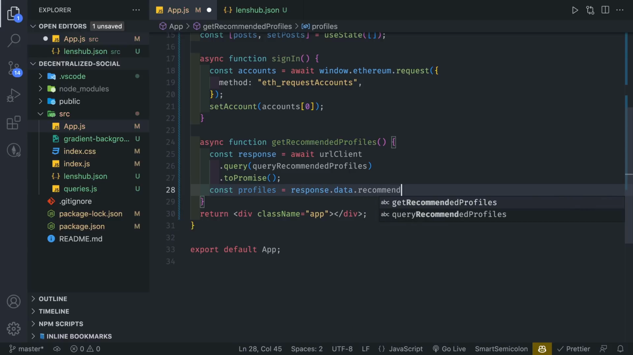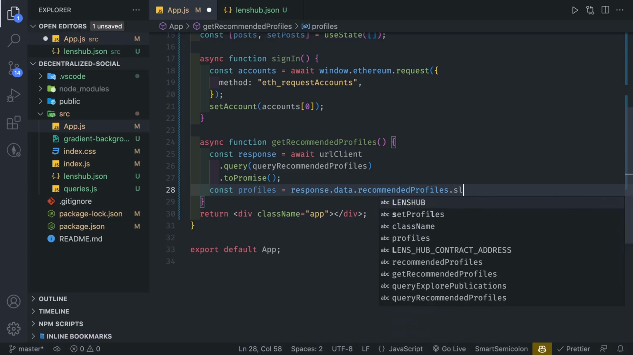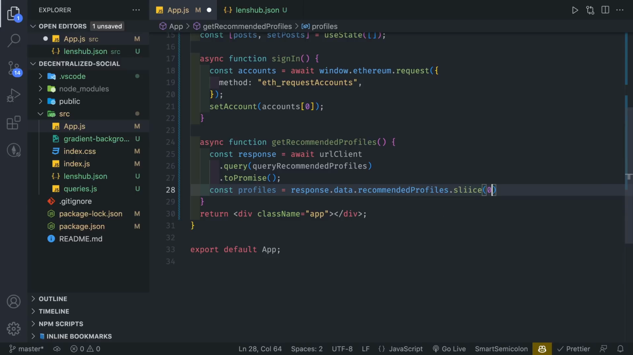response.data.recommendedProfiles.slice(0, 5). Let me explain what's going on. I've already checked what the response object looks like. Normally, you would console log what this response looks like, and then you would try to retrieve the proper information that you need.